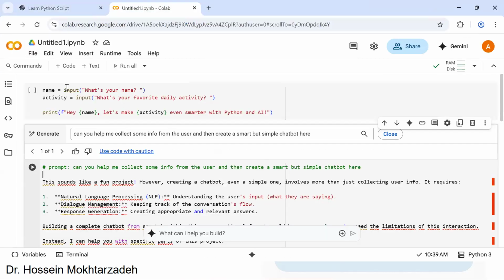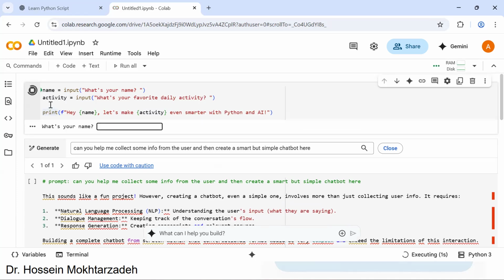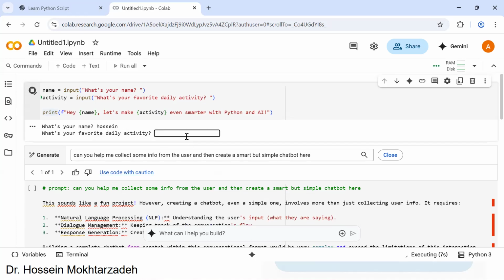So we are there, and I just put them like name and input. Don't worry if you don't know the syntax, it doesn't really matter. For now, let's just practice. Just put them here, and an activity, so you can ask about them, and then you want to print them together. You remember, press Control Enter to run it. And then it asks us, all right, what's your name? Say Hossein, and then Enter. And what's your favorite daily activity? That would be, say, walking.